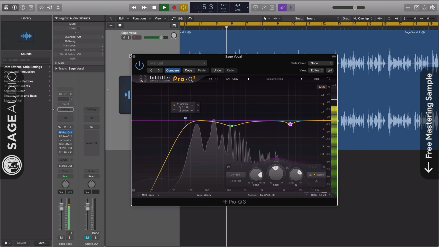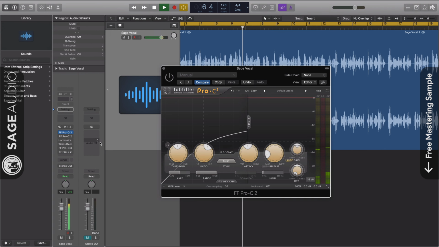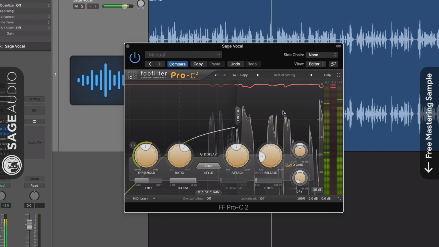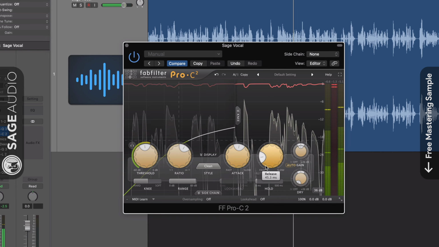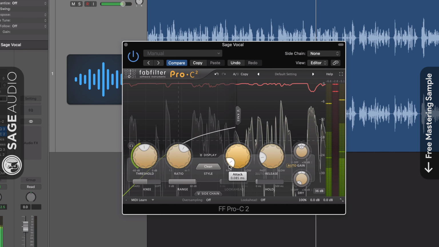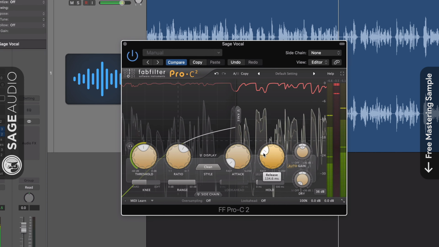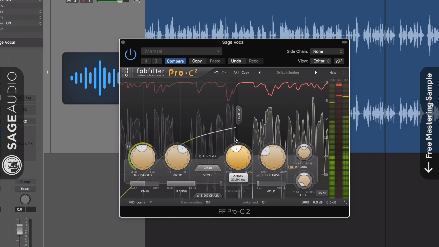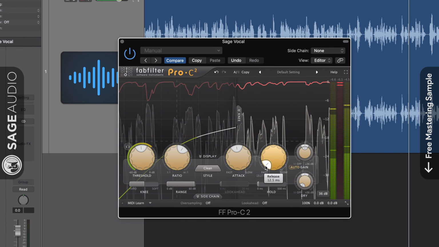The next step is to use compression. Now this is used to control the dynamics of the vocal so that the volume sounds more uniform throughout the entirety of the performance. Now if the vocal is shrill, you can use a quicker attack and a longer release to smooth out some of the transients. If the vocal sounds dull, use a longer attack and a shorter release to ensure that more detail gets through the compressor.